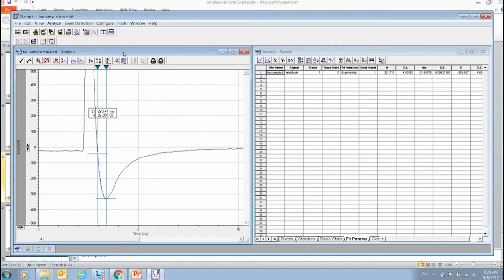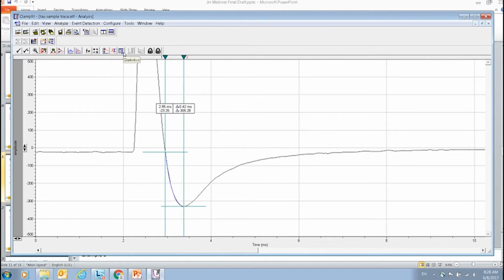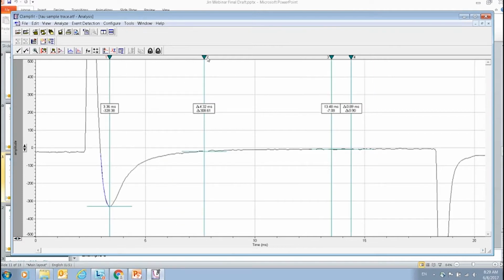Now we can continue and try to do the decay time constant. Again, it is very important where you put the cursor. The first cursor needs to be right at the peak. And the second cursor needs to be when the trace goes back to the baseline.